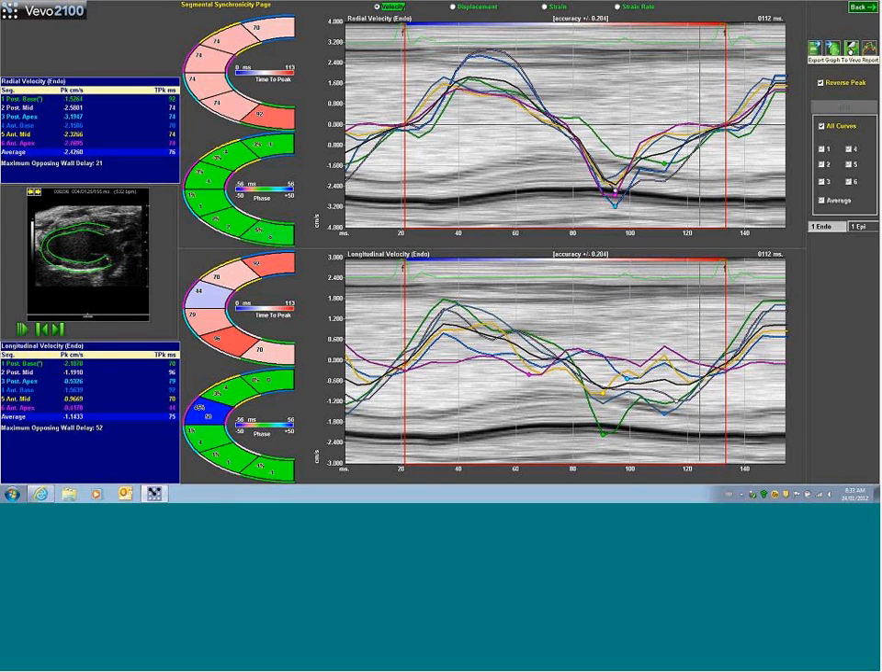What you can also do is export the graph to the Vevo report. Now, if I click this button, it actually takes a snapshot of the screen that you're looking at, and it'll put it in the Vevo report for reference.